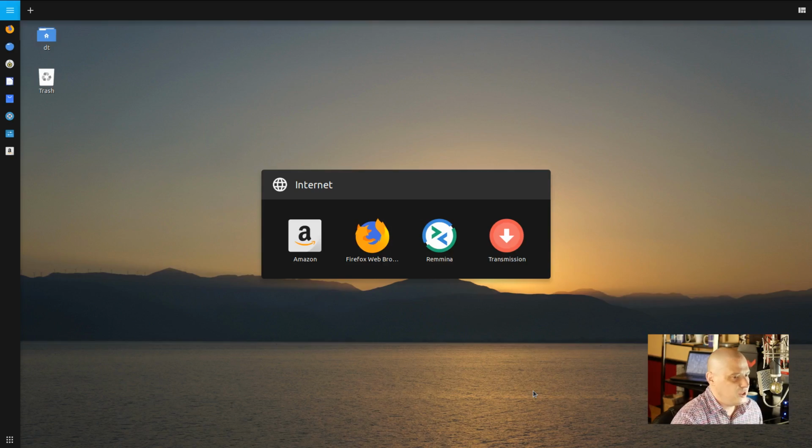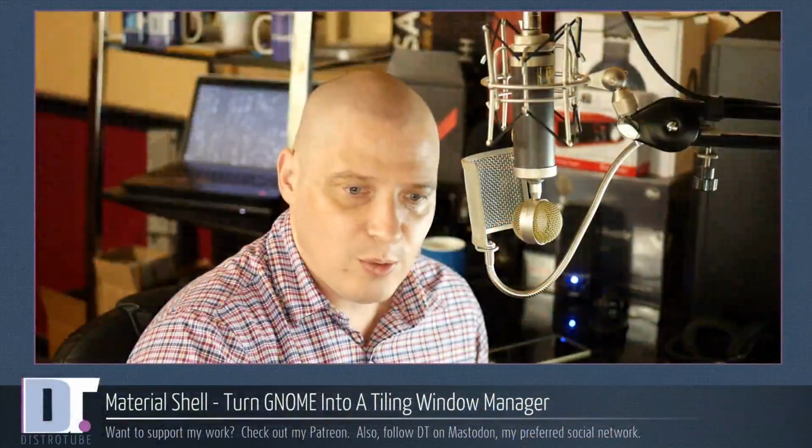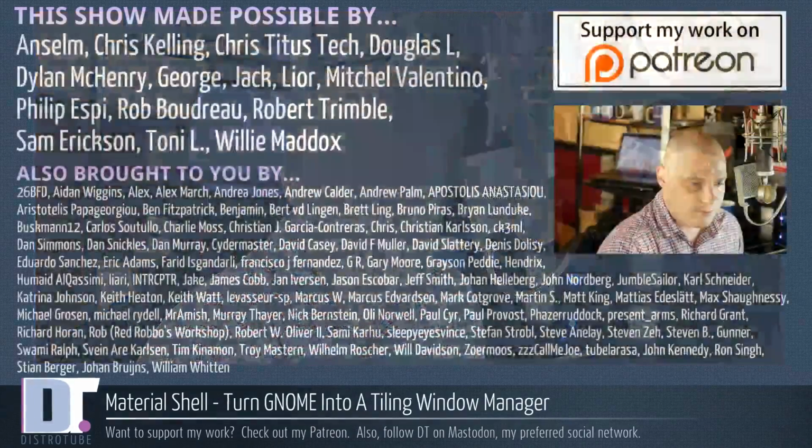If you want to run a tiling window manager, install a real tiling window manager that actually has good functionality. Things like the awesome window manager, i3, Qtile, Xmonad, BSPWM, ErbsLuftWM. Do not worry about the material shell, at least not yet. Maybe in the coming months, as it gets a little bit more functionality, it might be worth checking out. Right now, though, it's hot garbage, in my opinion.